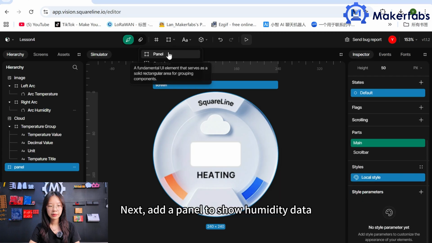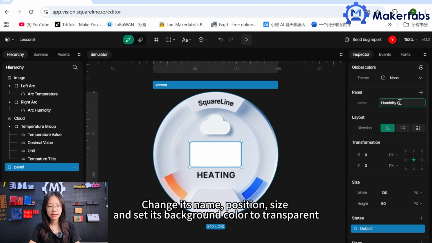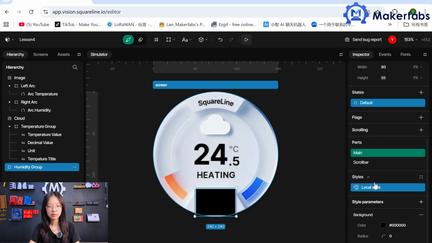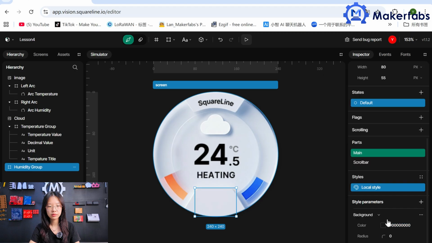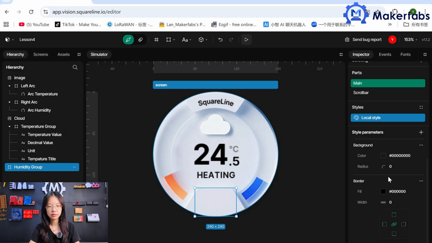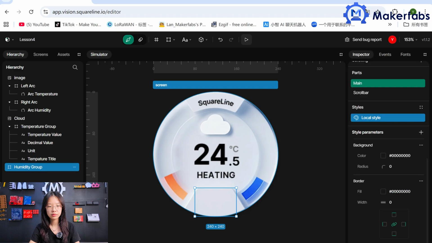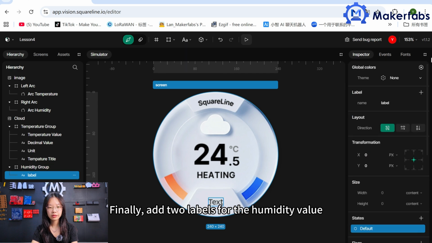Next, add a panel to show the humidity data. Change its length, position, and size, and set its background color to transparent. Finally, add two labels for the humidity values and adjust their properties in the same way.